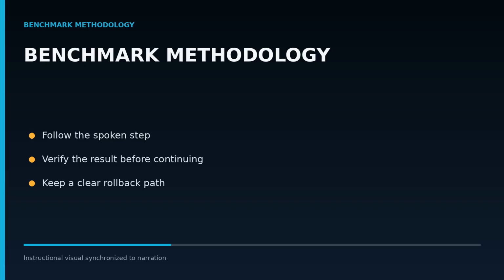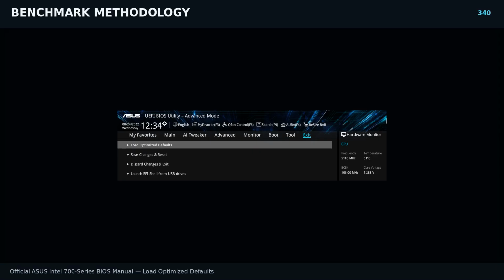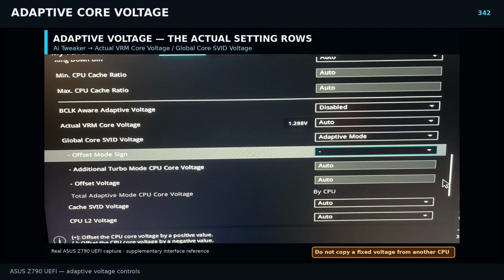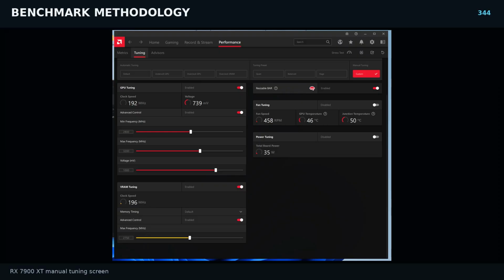Finally, compare like with like using a repeatable methodology. Construct a simple table for yourself with test scenarios and run each with the same ambient room temperature, the same Windows build, the same drivers, and the same background processes disabled. Suggested scenarios include: 1. Intel default settings with memory at JEDEC. 2. Intel default settings with XMP applied. 3. CPU tuned with adaptive voltage and your chosen limits, memory at JEDEC. 4. CPU tuned plus XMP or your validated memory profile. And 5. CPU and memory tuned with your final AMD Adrenalin GPU profile.